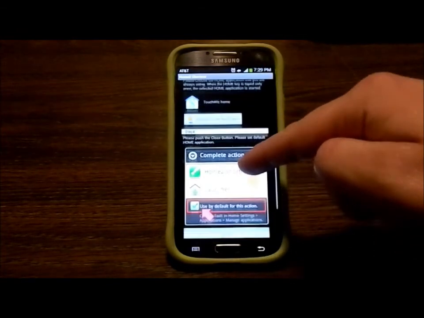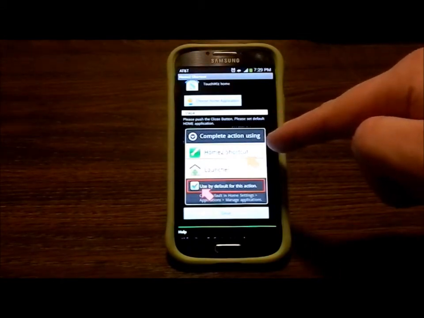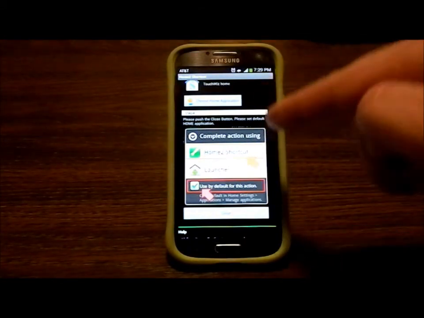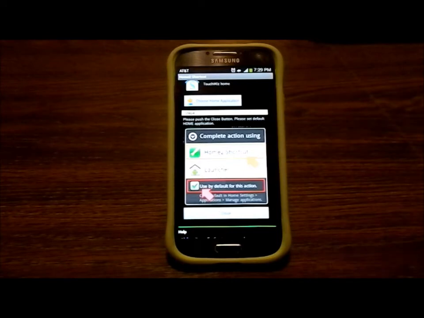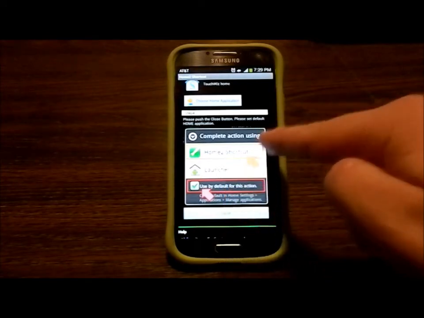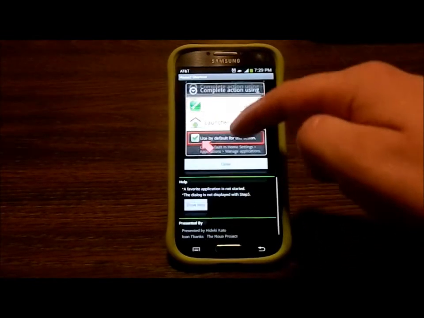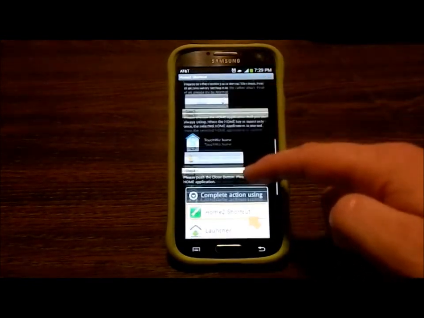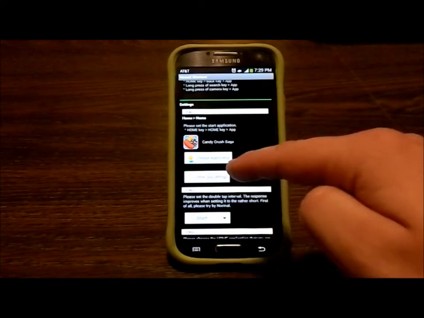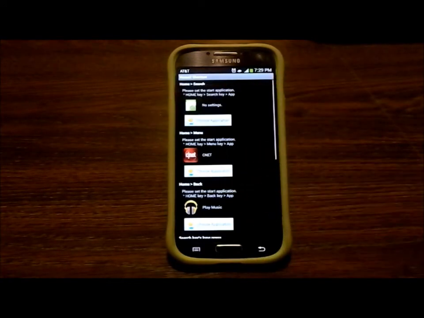Now, once you close the button, you're going to see that you're going to have to be able to choose if you want it as the default home application, Home to Shortcut or launcher. Just do use as default for this action and always do Home to Shortcut. Your phone will always act the same way, but you need this with the app. So on the very top, you're also going to notice underneath step 1, you have other key settings.